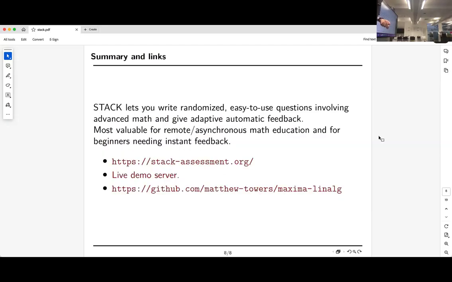Yeah, okay, so just to sum up, what Stack really gives you is the ability to use complicated mathematical objects and to give automatic, adaptive, personalized, detailed feedback on what people have gone wrong. So it's incredibly valuable to beginners, especially when they're learning remotely or asynchronously, which for UCL is not so much the case now, although it was when we first started using it.